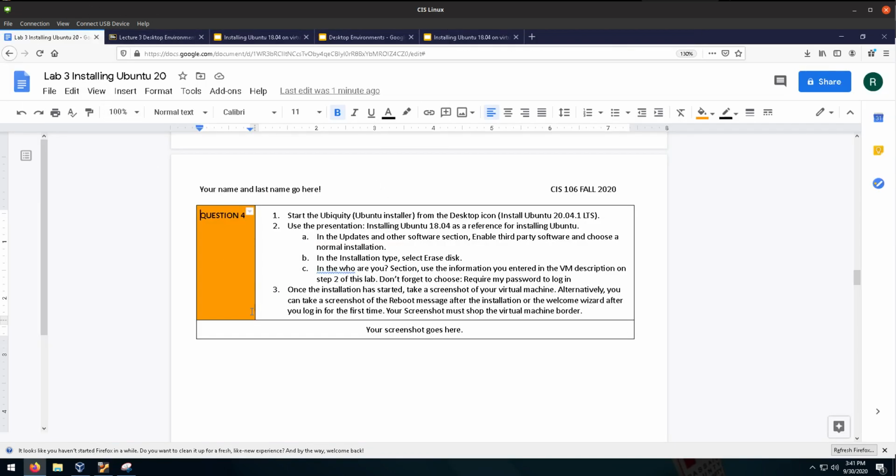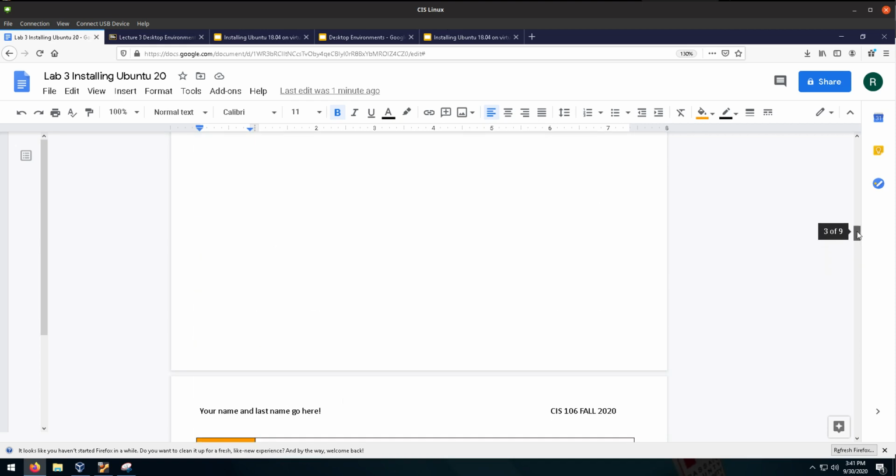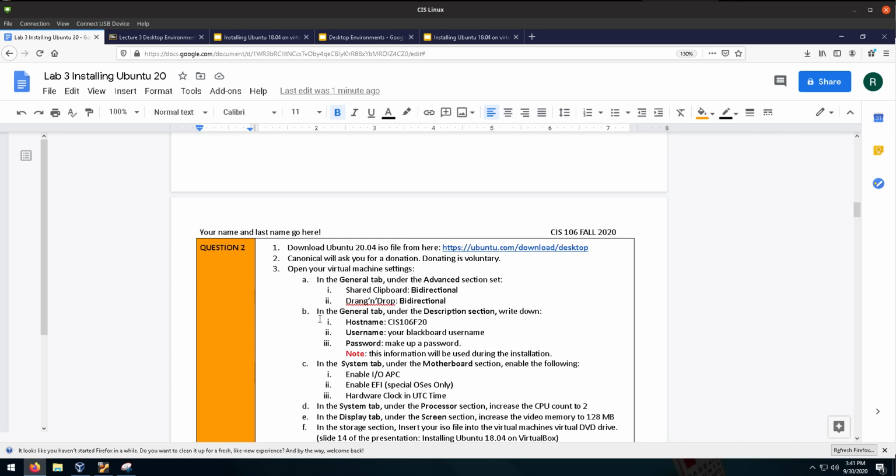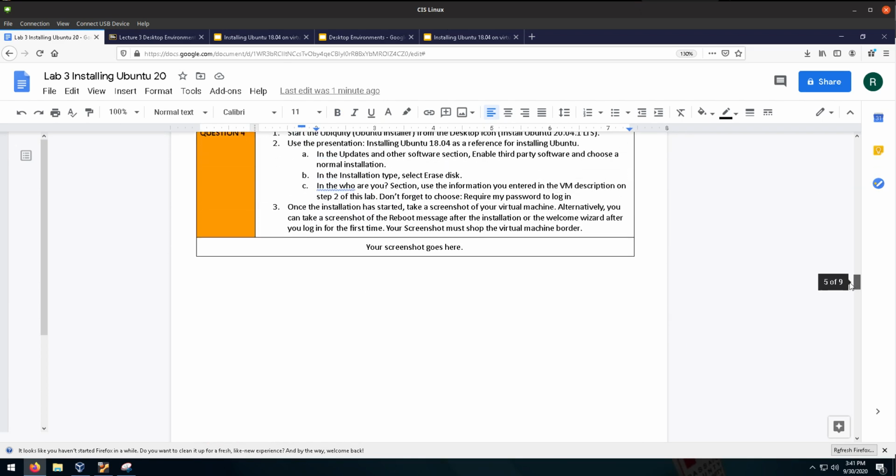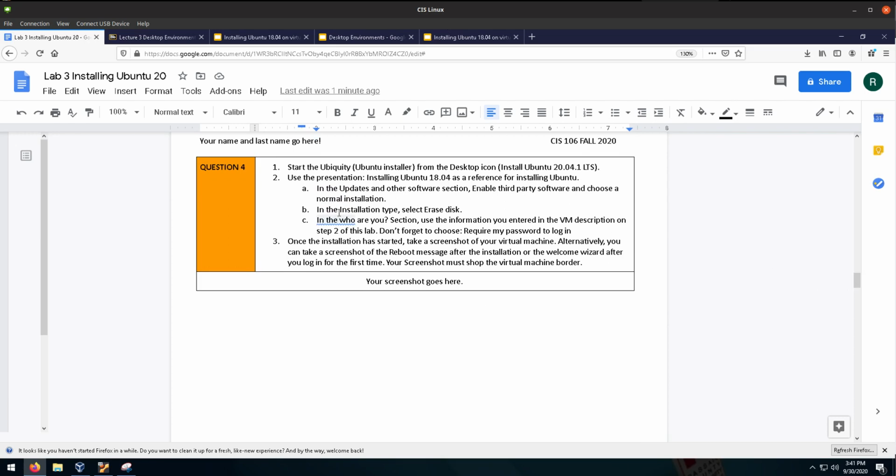Let me make sure I have this back here. And in the install updates and other software sections, you gotta be aware of when you get there, you have to enable third-party software and you have to choose normal installation. In the installation type, we're gonna erase the disk, and in the who are you section, we are gonna input there the information that we placed in question number 2. Remember over here in question number 2, specifically question 2, 3b, this is the information that we're going to use in that step.